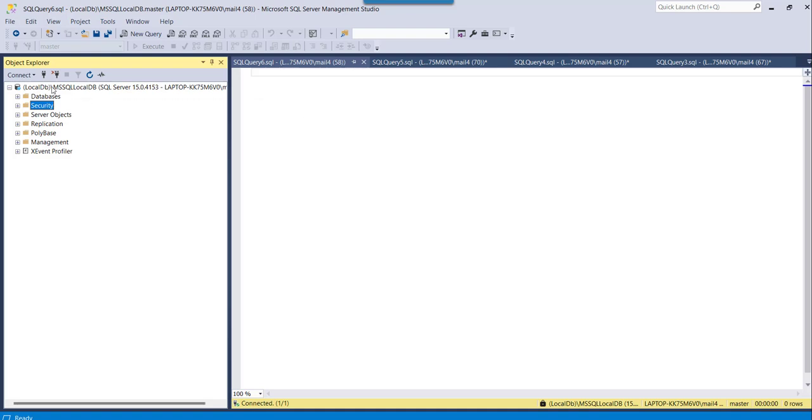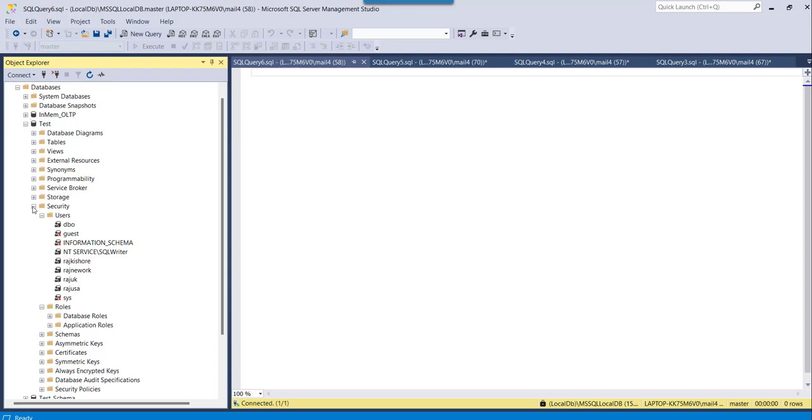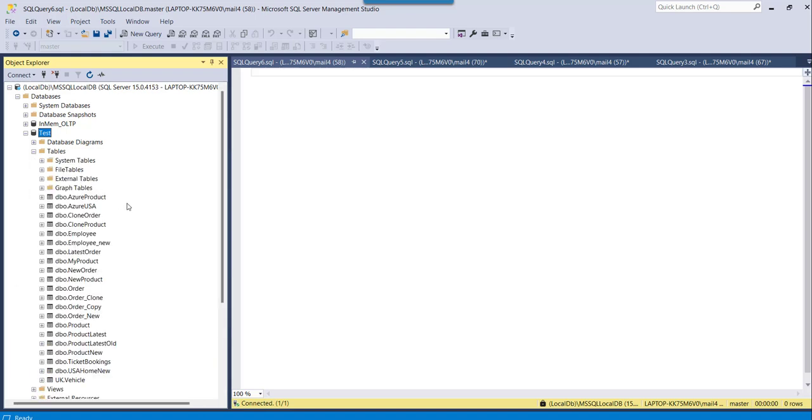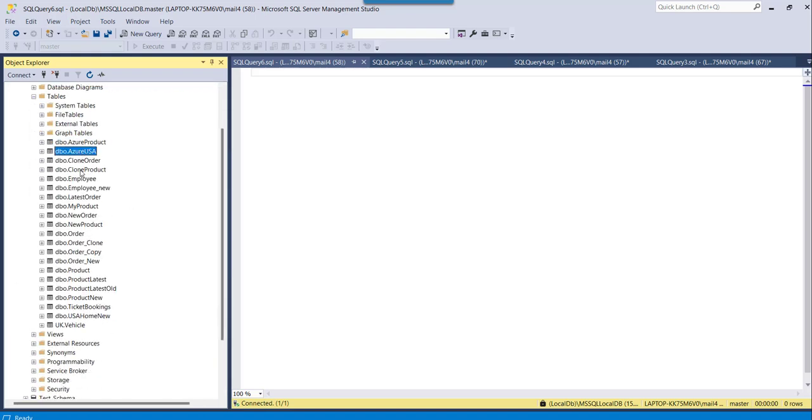Now you can see I've already logged into SQL Server Management Studio. If I expand this node, you can see there are many databases, but there is a database known as test. We will do all these operations there. Here there are around 20 tables available. We will give write access to a particular user named Rajkishore, and the table name is Azure USA.